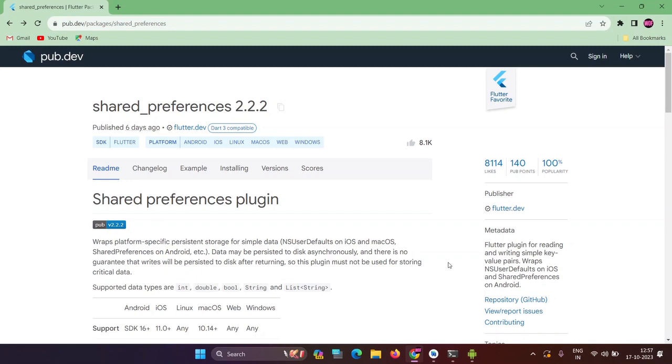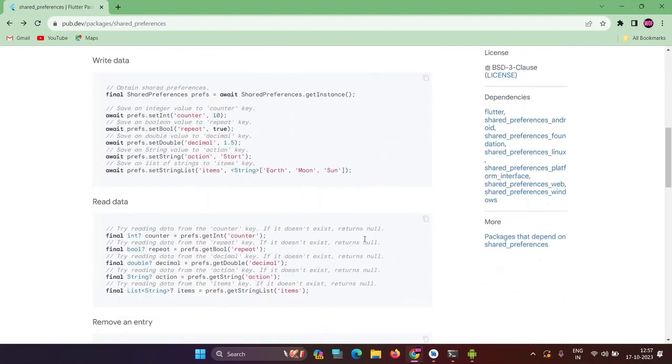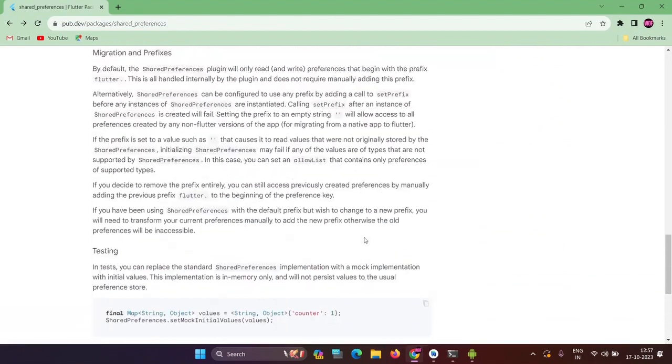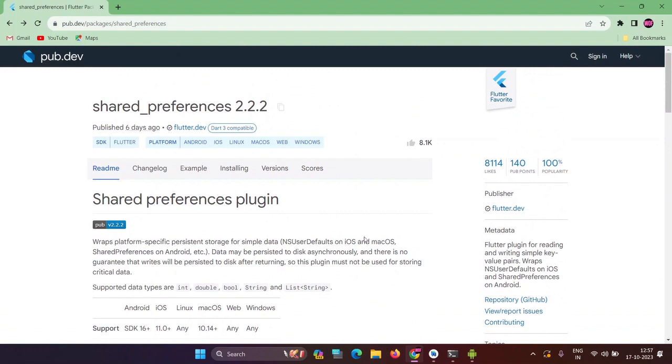So today we are going to take a look at the shared preferences package, and if you want to see the implementation of this package using the example given in the examples tab, and if you want to see what's been written in the readme quickly, then please watch this video till the very end.